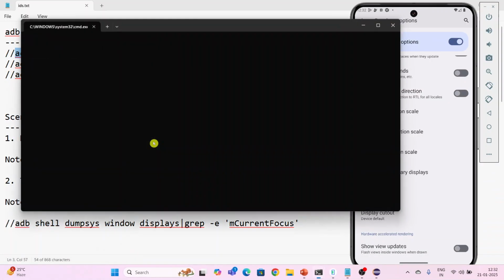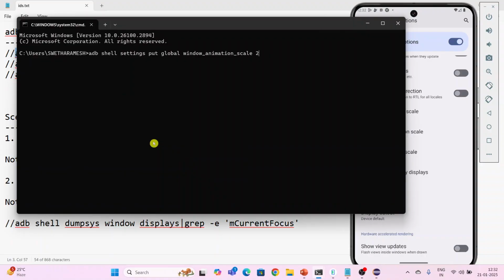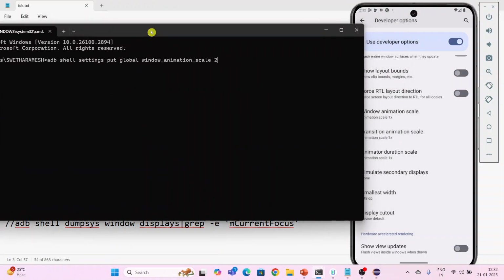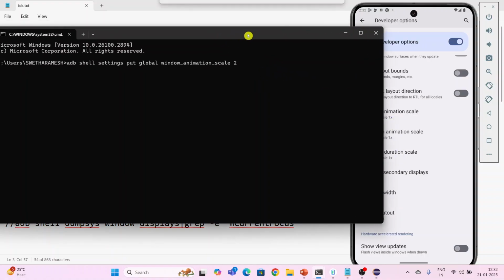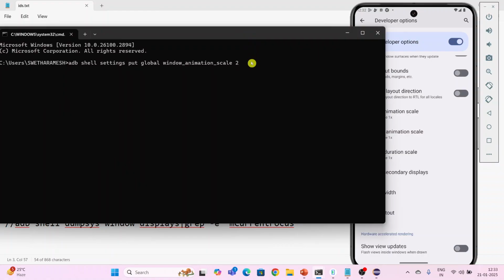So I'm running it manually, but this thing I need to do from the code. So I'm running this command here. Currently the value is 1x. I'm changing it to 2x here. So I run it here. I run this one.